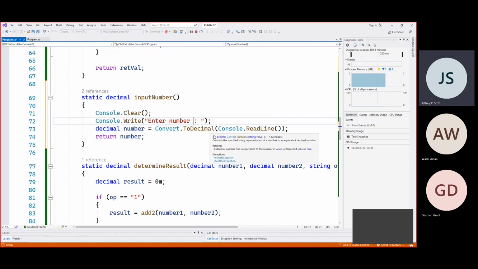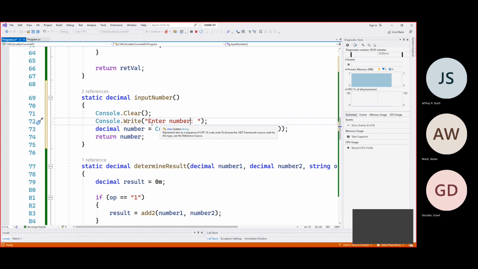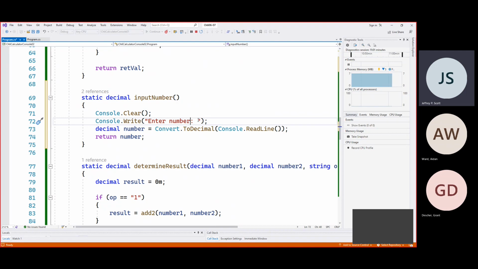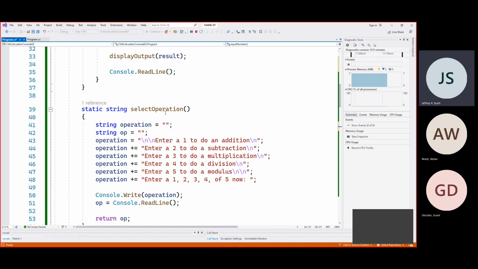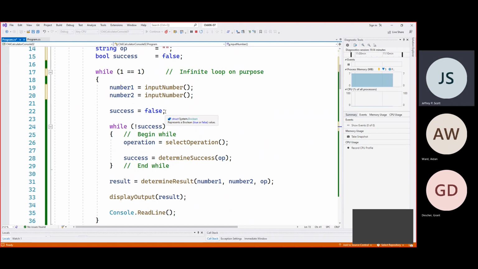Now, this is going to look a little bit more generic in that it's going to say enter number. What if I wanted to say a number 1 or a number 2? What if I want this to say enter number 1, and when it runs the second time, enter number 2? Then when I call it, I can pass it a 1, or I can pass it a 2. Now it's going to give me an error until I go back and fix that.